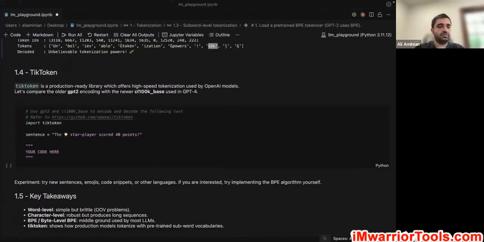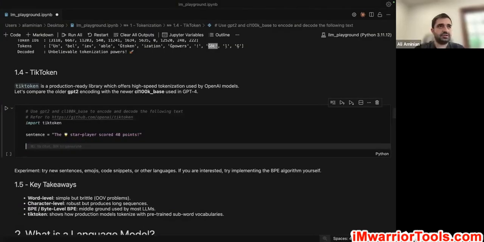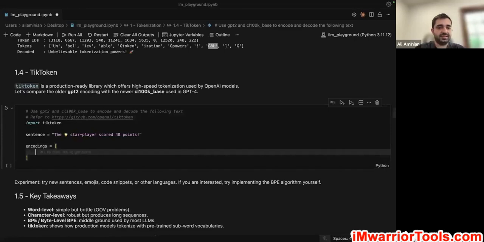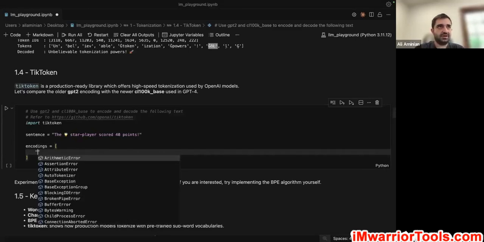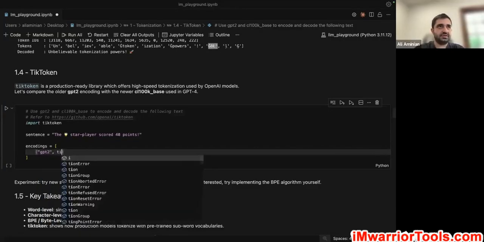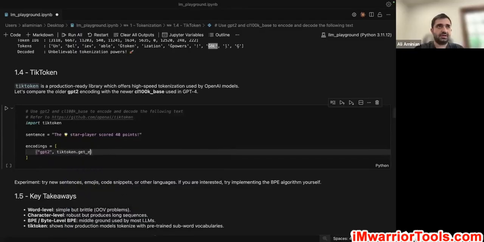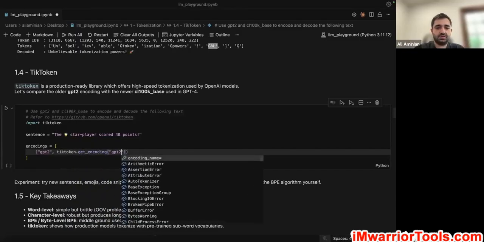So we'll do something very similar here. I'm going to just implement this very fast. We want to try two different examples. So we have encodings equal to a list of two models. First, we are interested in trying GPT-2. And then we'll say, all right, GPT-2 is tiktoken.get_encoding("gpt2").